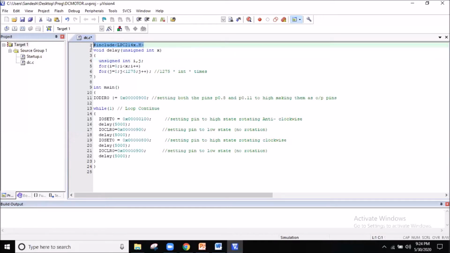This header file is available in the startup.s library file. Then why do we need this header file? Because we are using ARM register instruction set like input output direction, input output clear, input output set, input output pin select. All these instructions are defined in the LPC214x.h header file, and this header file is defined in the startup.s library file.